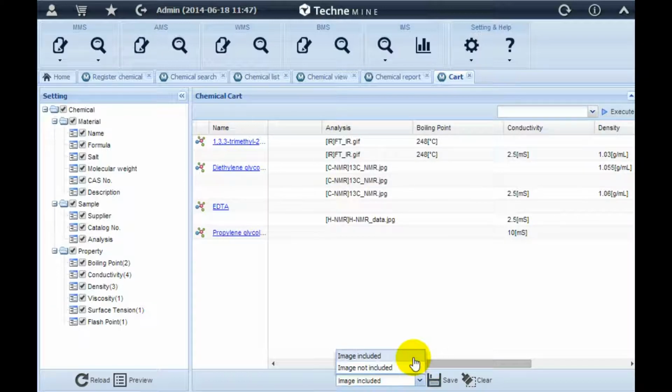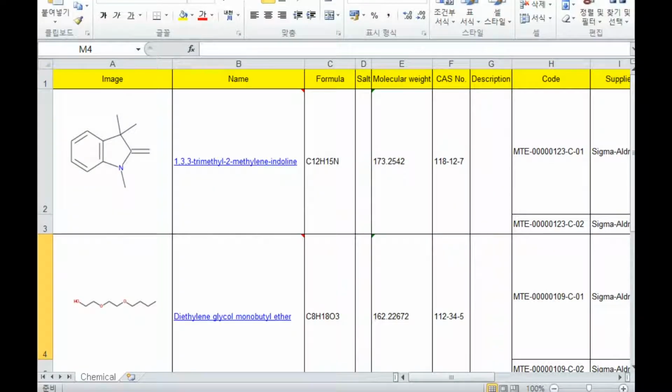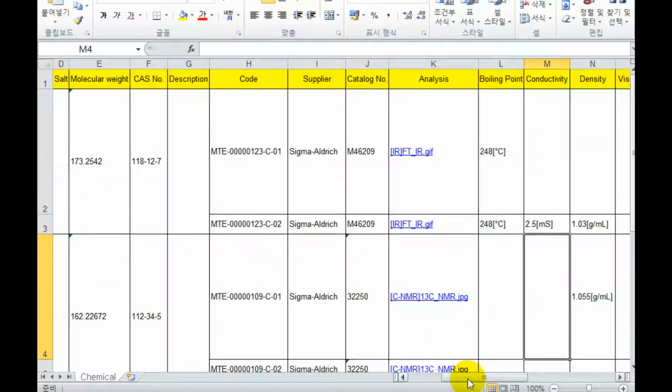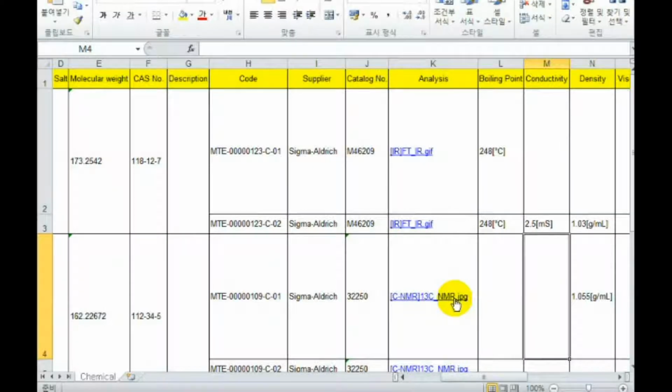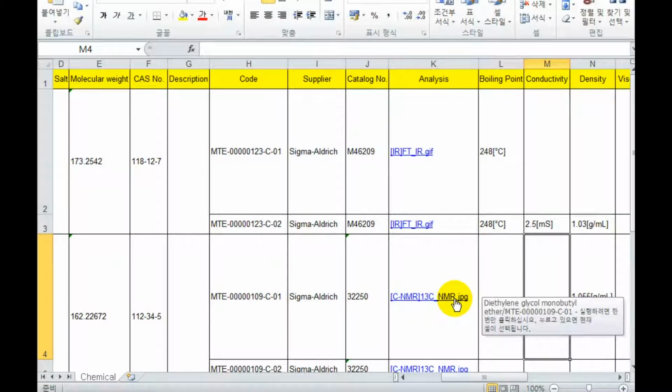To include material images, choose the Image Included option. Otherwise, choose the Image Not Included option to save data alone. Unzip the saved cart.zip file and open the Excel file in it. You can see the material structure and information. Clicking the hyperlink of name and analysis delivers you to the folder which contains the structure file and analysis data file.